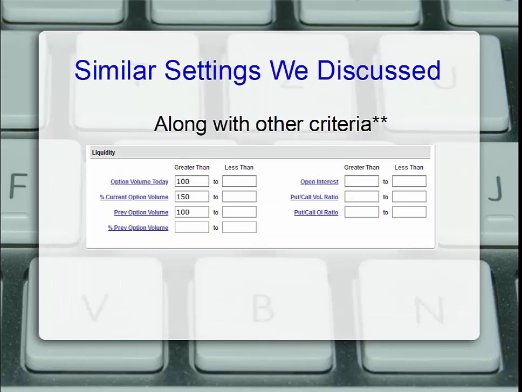Now, this default sample search has similar settings to what we discussed, along with other criteria. We'll get to that in a moment. So it starts off looking for an option volume today of at least greater than 100 contracts, a percent current option volume of at least 150%, so about 50% more than the average over the last 30 days. Of course, we also want to see positions that were more active, that had a previous option volume of at least greater than 100 as well.